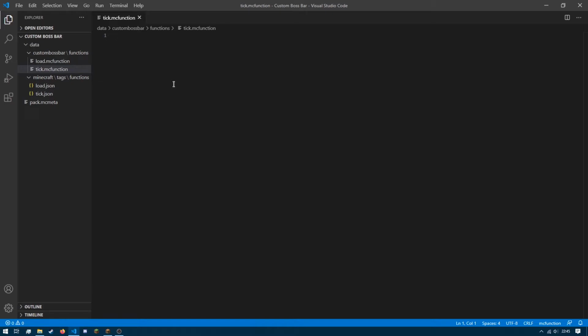So in the tick function, enter the following. It's going to be an execute as all entities that are of type minecraft:zombie, have the name zombie boss, and zombie boss would be whatever you name your boss. So instead of zombie boss, you could be like creeper boss or anything like that, any name you want essentially. And then finally, we're going to say if it doesn't have the tag of has boss bar.